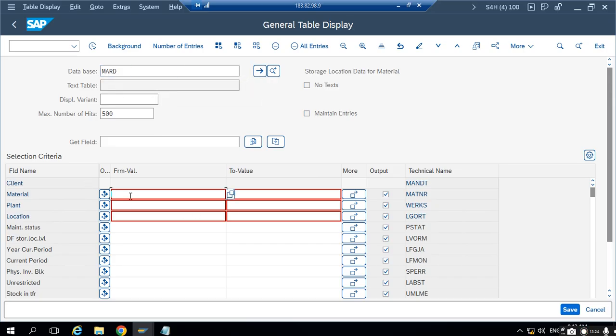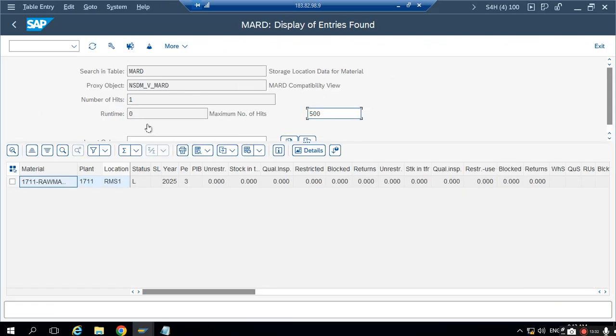Then here in the material field, we'll enter the material code. In the plant field, we'll enter the plant code and click on execute. Now it is showing one entry because this material is extended to this storage location RMS1.